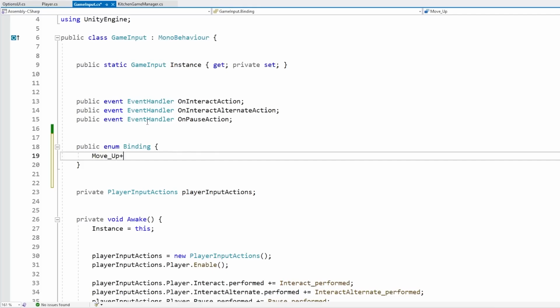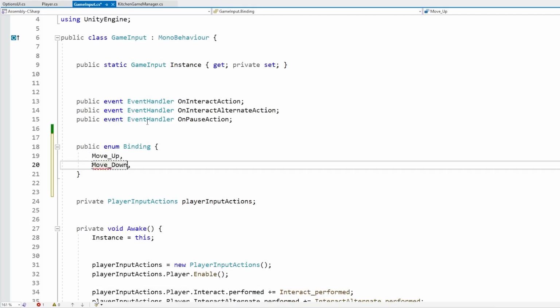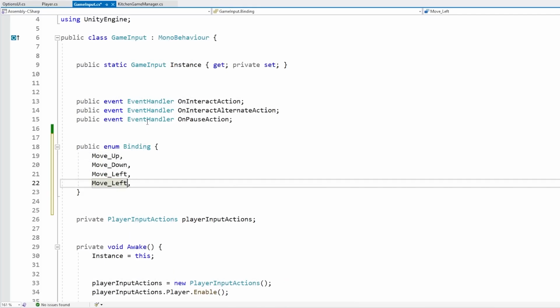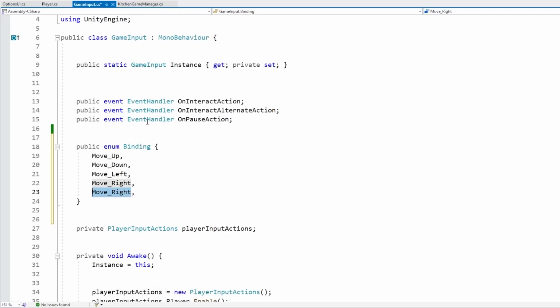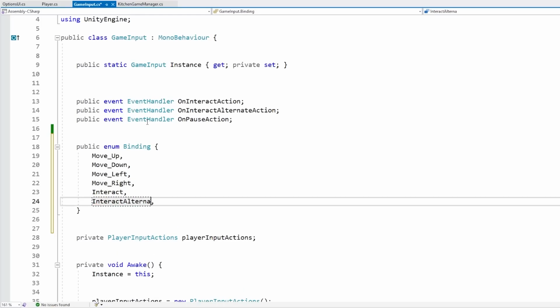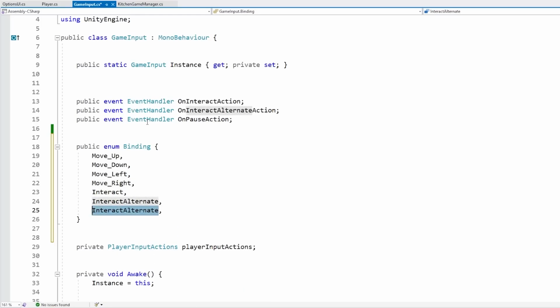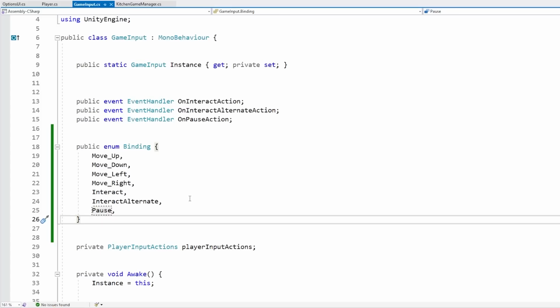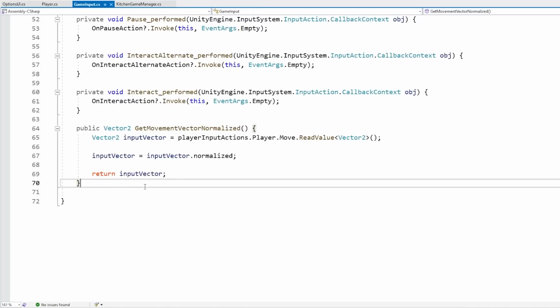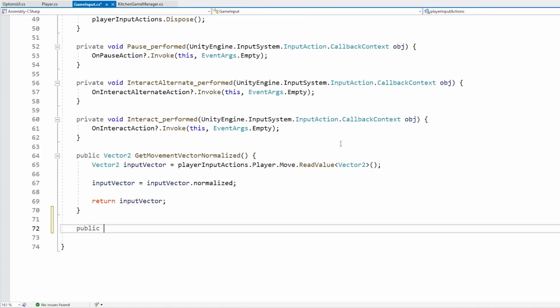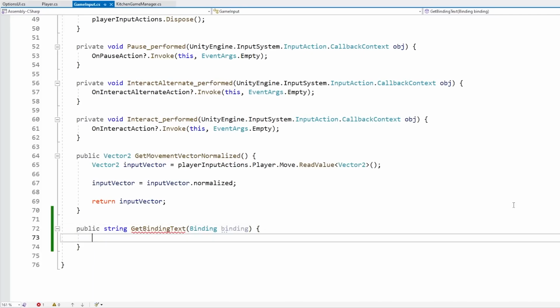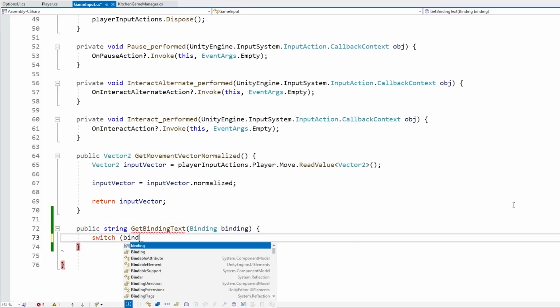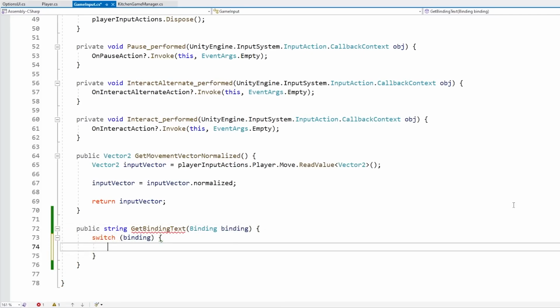So we've got the move up, then we have the move down, the move left, the move right, then we have the interact alternate, and finally the pause. So these are all of the bindings. Now let's make a function to return the binding text. So over here, let's make a public. We're going to return a string. Let's just name it get binding text. And as a parameter, let's receive a binding.